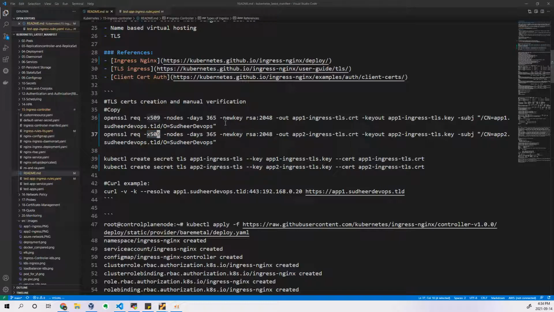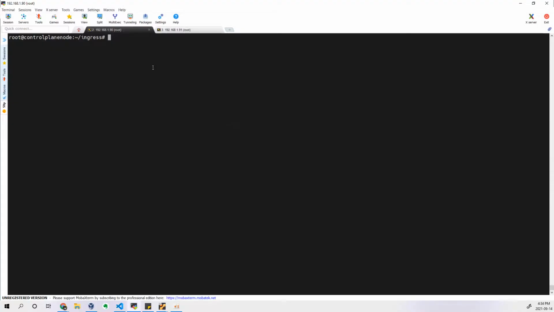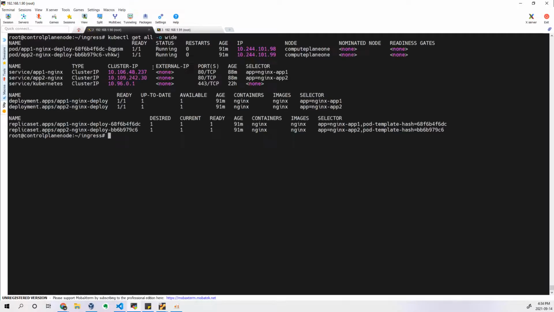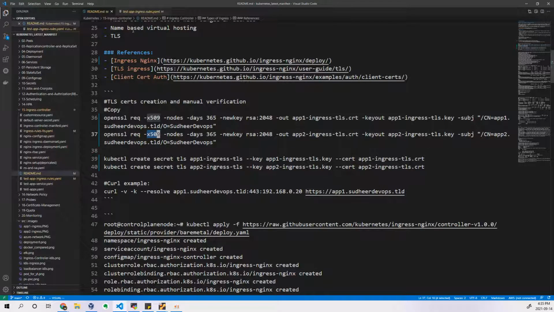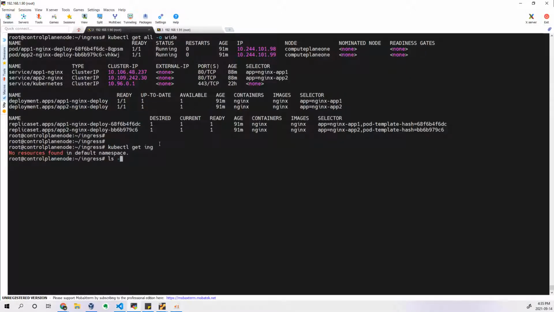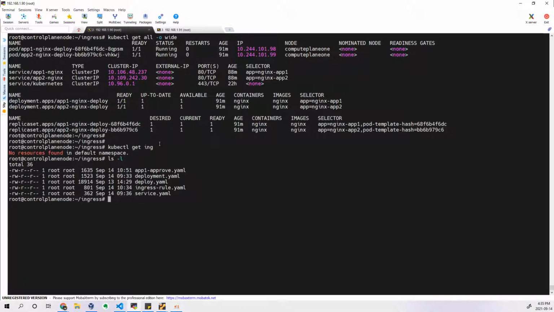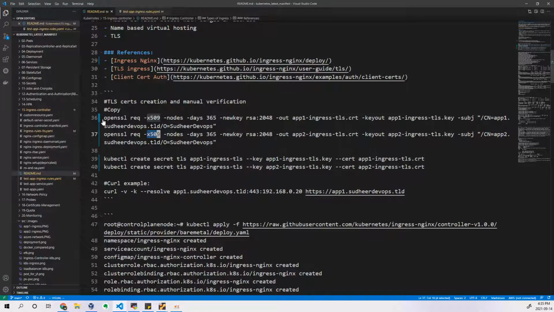Those applications are still running in my Kubernetes cluster. You can see here kubectl get all -o wide. These applications are running, but I have deleted my ingress. You can see I have deleted my ingress right now. First of all, let me generate the certificates. I'll be storing all my certificates over here. Apart from my YAML files, I'll be storing my certificates in this particular Ingress directory. Let me execute the first command.